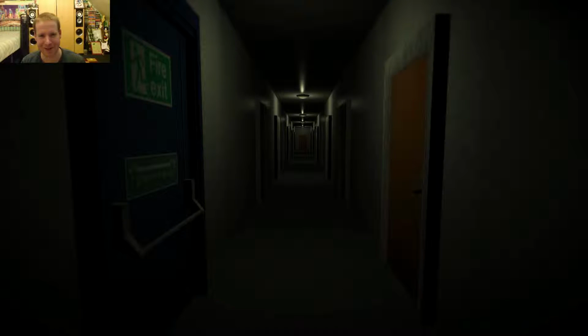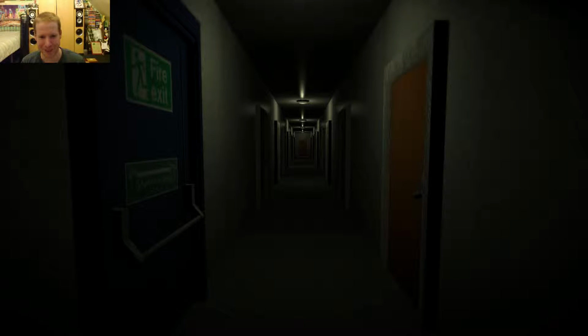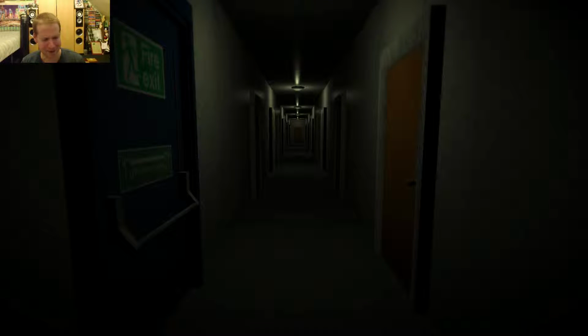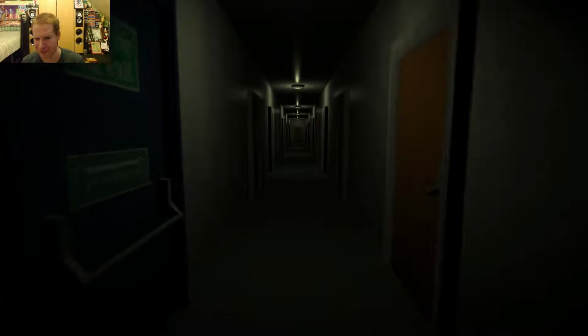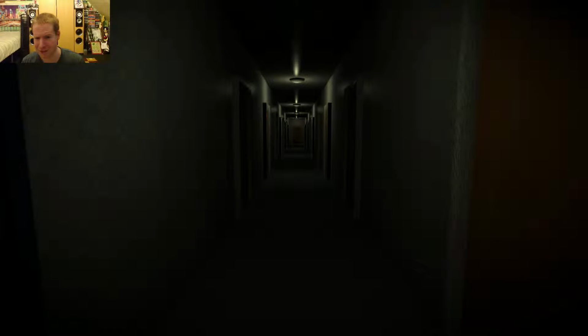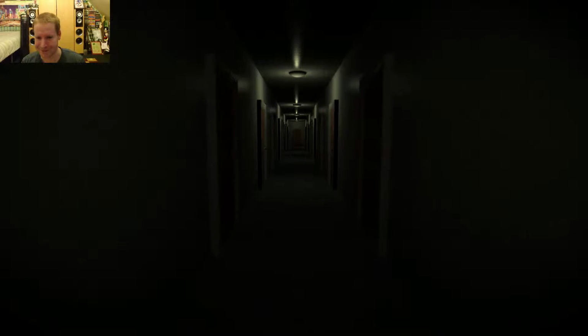Okay, this already looks very ominous and creepy from the get-go. I mean, we appear to be in a hotel, I'm guessing, but this corridor looks rather creepy. I don't like how actually saying that. Can I go through any of these doors?